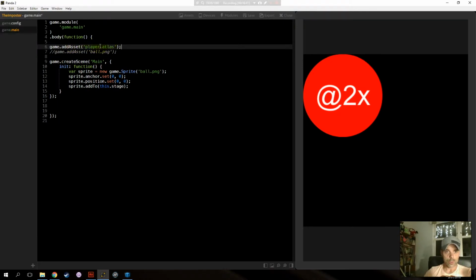Game.addAsset player.atlas. Obviously, our one isn't called player.atlas, it's called pack. Again, remember what I told you last week or the week before: you can double click on a word, or in the middle of a word, and it selects the word for you. Just type in pack, and there you go. Now, this is all that you should have to do in order to load the image.